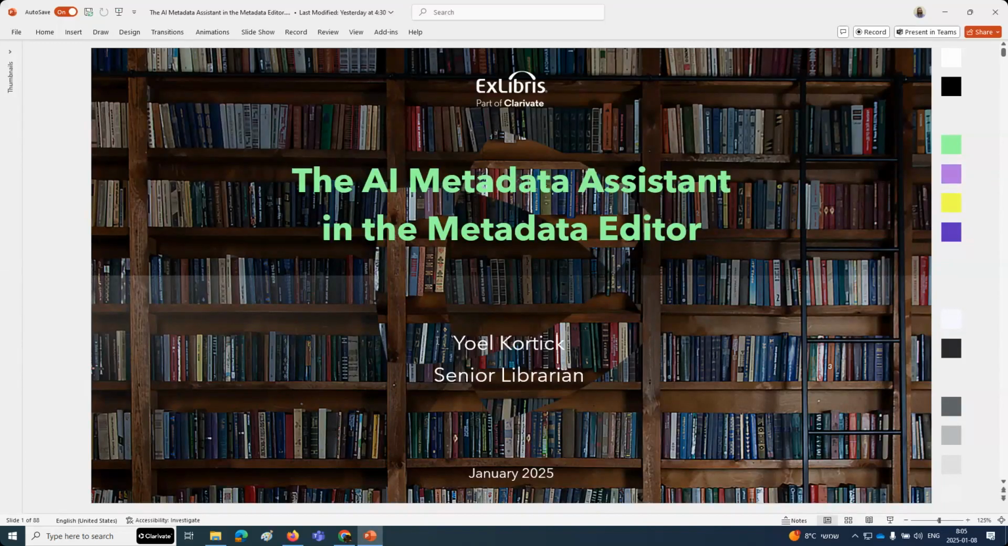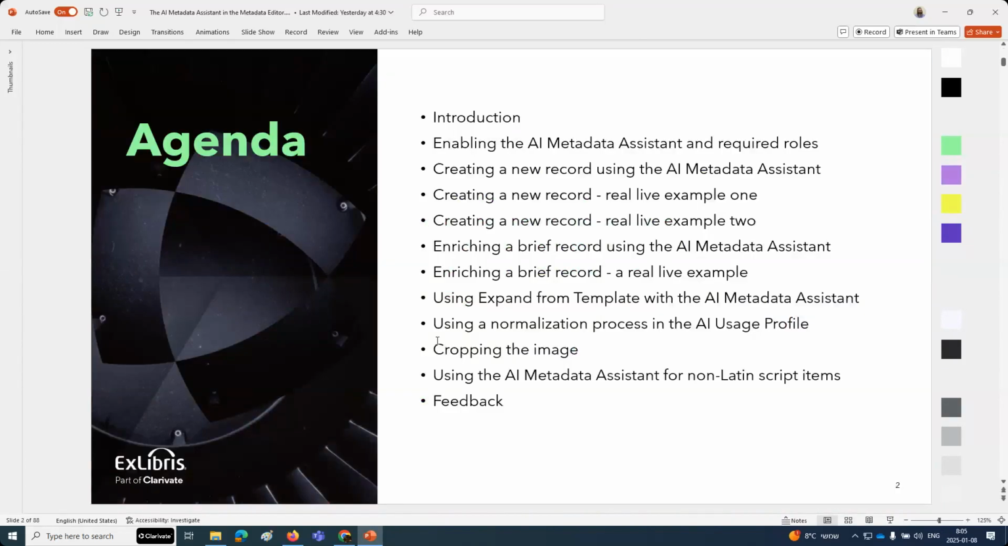So we have this PowerPoint. I will briefly be showing the PowerPoint. You can see there's a lot of topics, but what I'll be doing is examples in Alma, directly inside Alma, without going slide by slide.